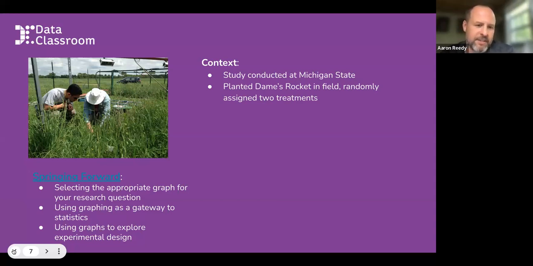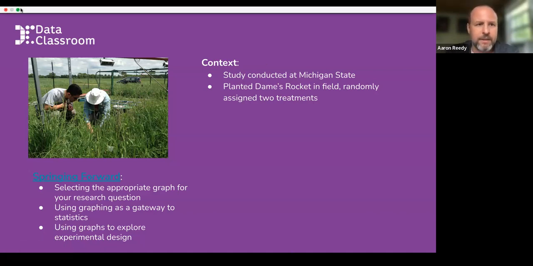This is a good data set to talk about selecting the appropriate graph for your research question, because there are quite a few questions you can ask in this. There's maybe two that are key research questions that you could look at. It's also a great one to use graphing as a gateway to statistics, because the graphs will lead to very different statistical tests. And you can also use this graph to explore experimental design, and illustrate a couple of things about it.